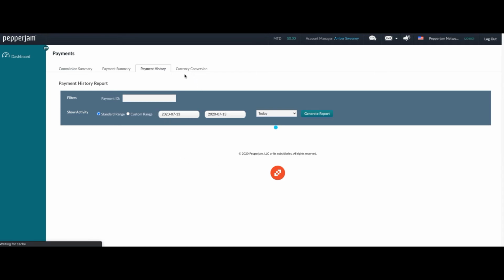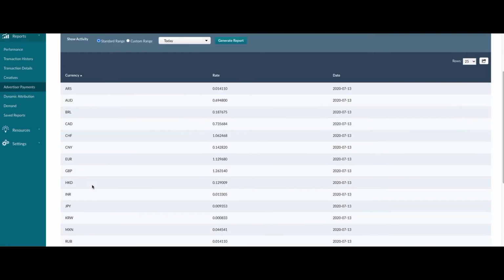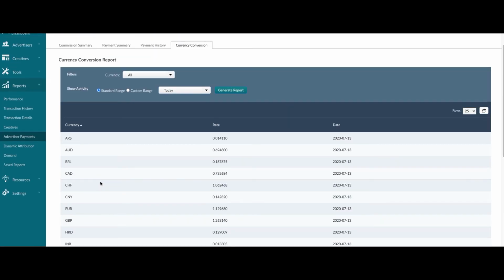And if you're utilizing brands in another currency, you can actually check currency conversion reports to see the conversion rate for each country's currency.